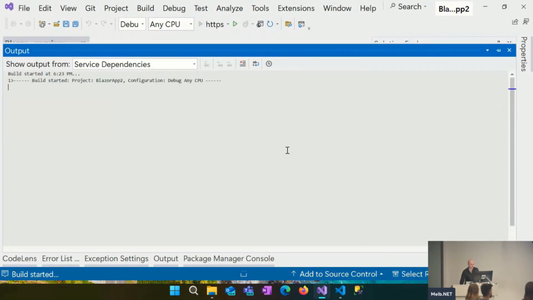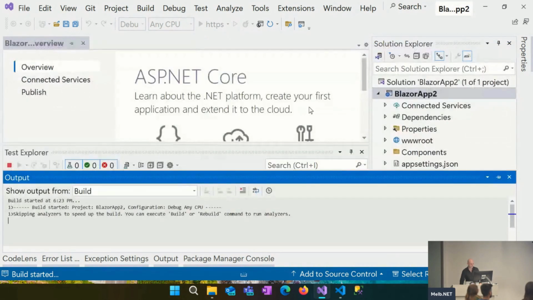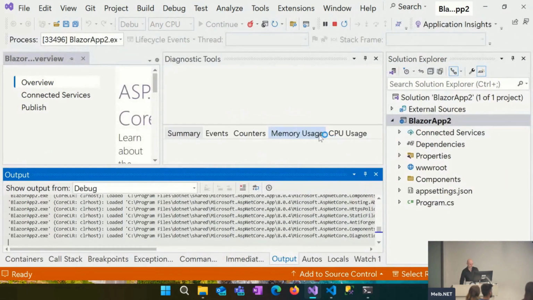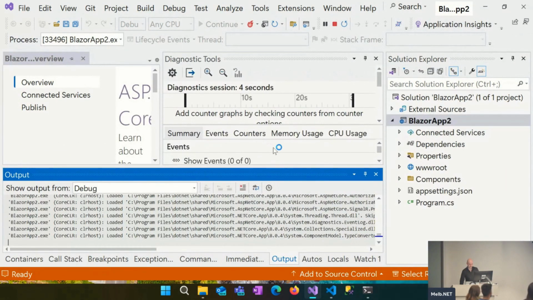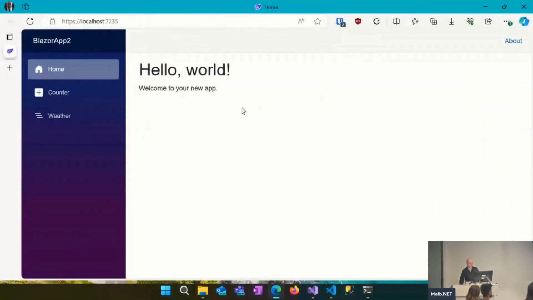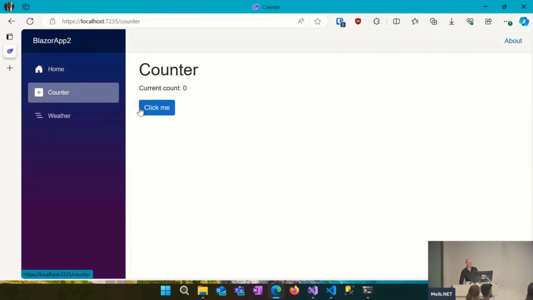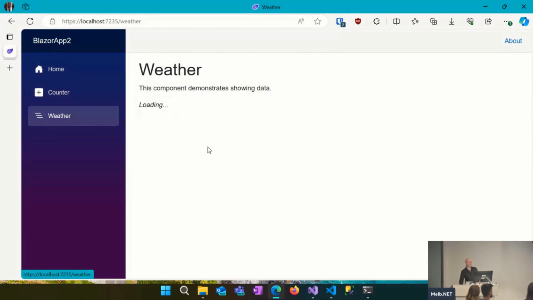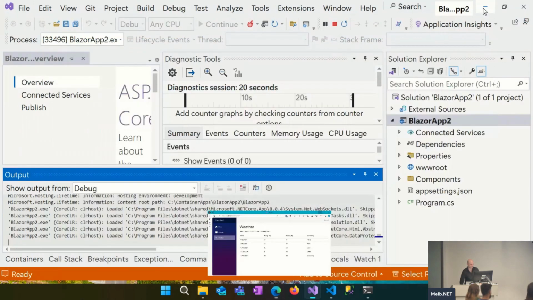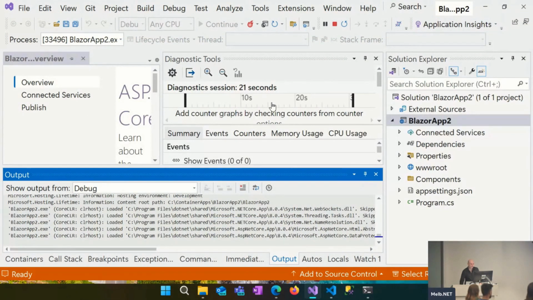I'll just run it quickly just so you can see. There you go. Hello world. Welcome to your app. There's a counter screen, and there's this fake API, which is all built into the app. That's pretty much all there is to it. I'll just minimize that. So how do you make a container app?